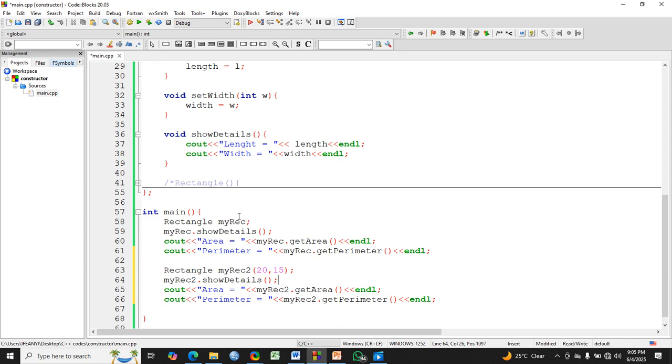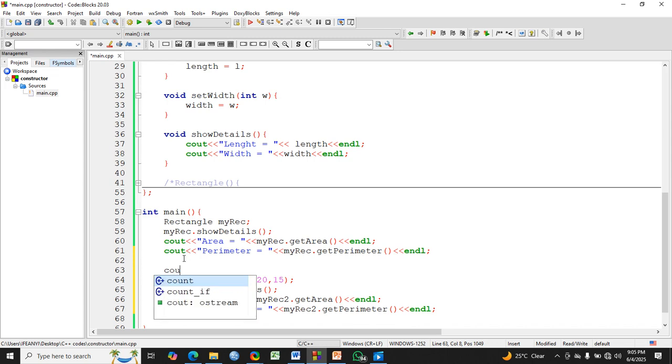The first one is myrec, which we are going to be creating with the first constructor without parameter. We are going to see the details, the length and width and the area and all the rest of them, while in this second one we are going to be having another rectangle with parameters supplied by us. Let me just ensure there is a different space between the 2 objects by just using endl. So let me run the code.